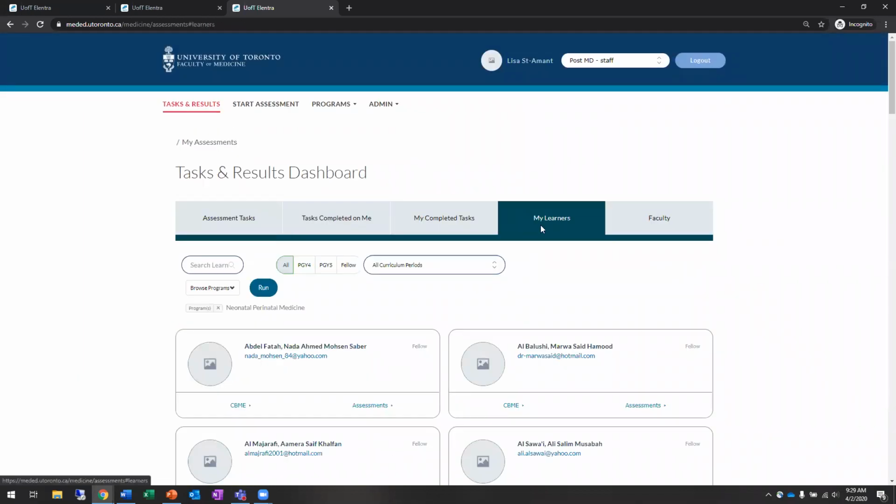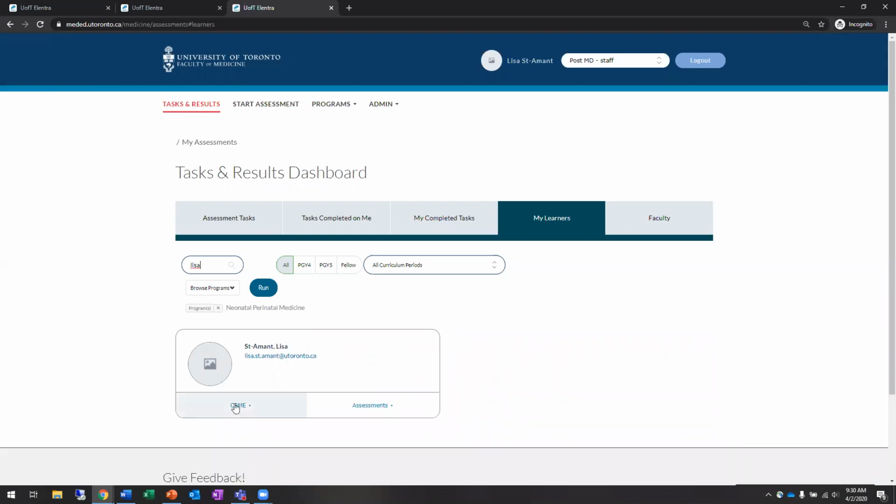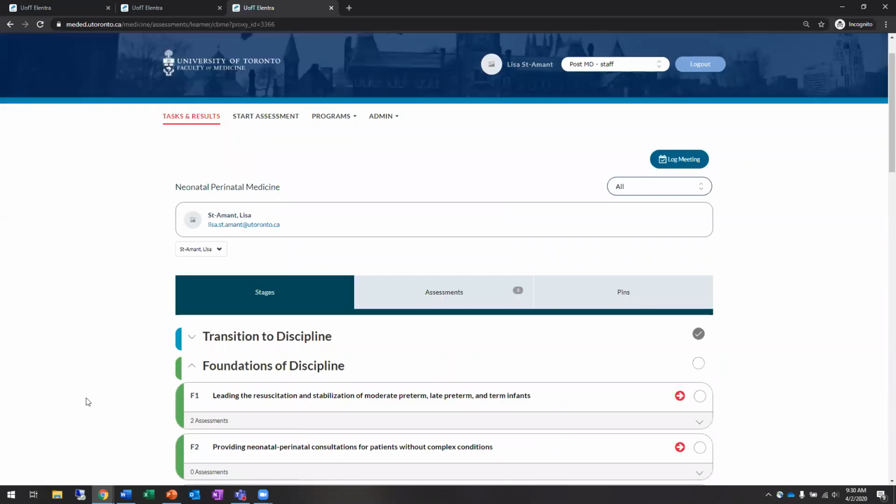So I'm going to move into the critical tasks that program administrators and maybe program directors have. The first one of those is making sure that you check off when a stage is completed. So this would be following a competence committee meeting. You would check off whether a stage has been completed via the resident CBME dashboard. So I'm just going to go back to Lisa, the learner, go into their CBME dashboard and show you what that process looks like.